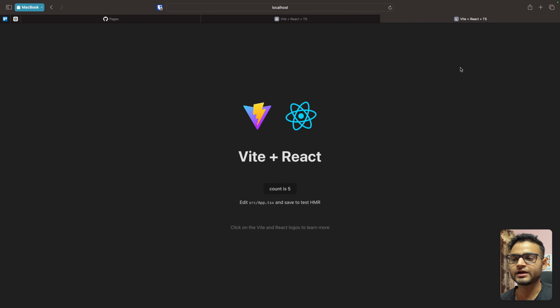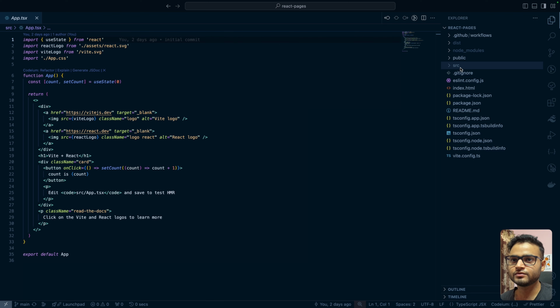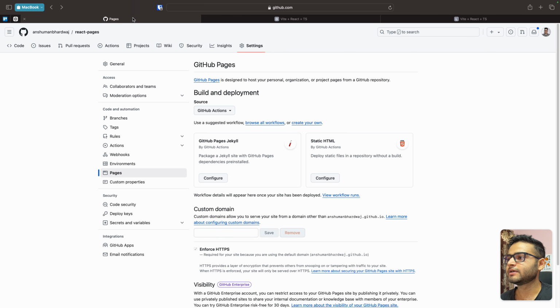So when you head back to the repo in VS Code, you'll have all the files for a project, and once you push them to GitHub and go to the settings page of your repository, you'll find a pages section. In the pages section, it will say for build and deployment you need GitHub Actions, or you can deploy directly from the branch. We'll use a GitHub Action.